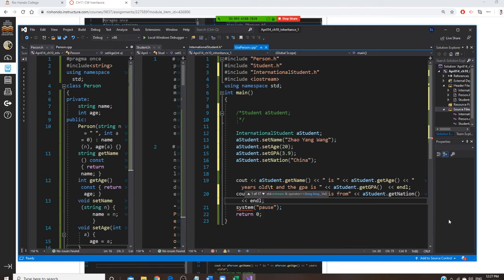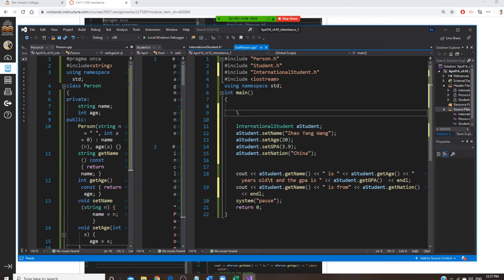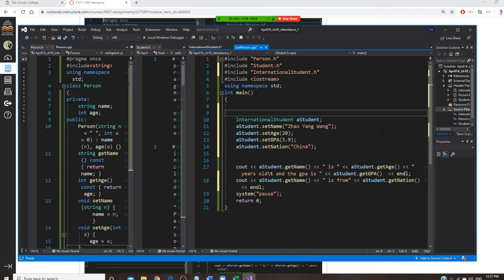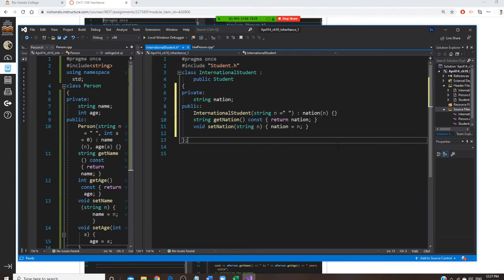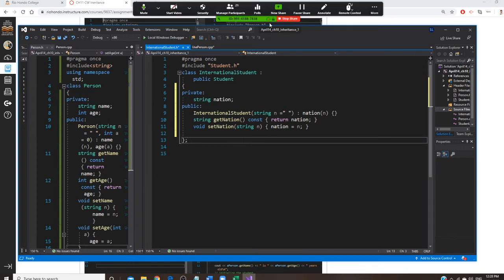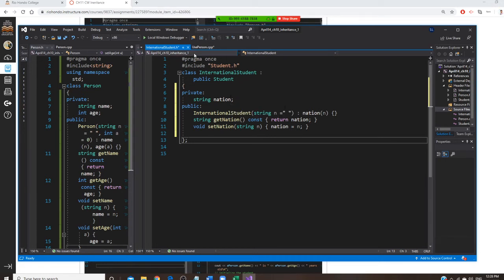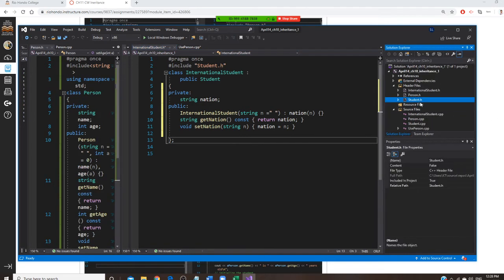Oh, I have another international warehouse, so next time I think I can use everybody's name right now. So I'm going to get rid of this right now. So international student, one more time. At the international student, I have only one variable. Is that right? Only one variable, and it's nation. But because I inherit from student, is that right? So where's my student? I inherit from my student. So let's get my student.h file.